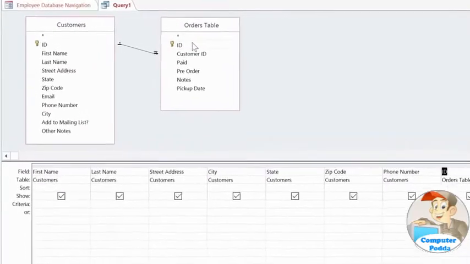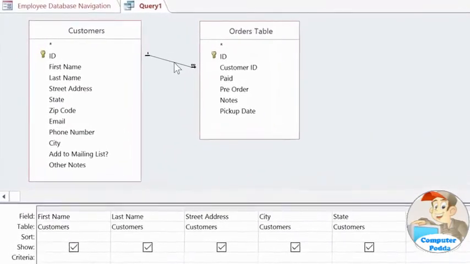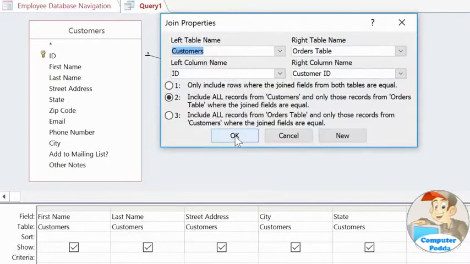When you have more than one table in a query, they will be joined by a line, and this is called a join. The join will often have an arrow that points to the left or the right, which tells the query which table to look at first. Sometimes you'll need to change the direction to get the results that you want. We're going to double-click on the join to change it. And we want to select the third option, which says Include all records from the orders table. And in the next video, we're going to talk a little more about why we're choosing this option.